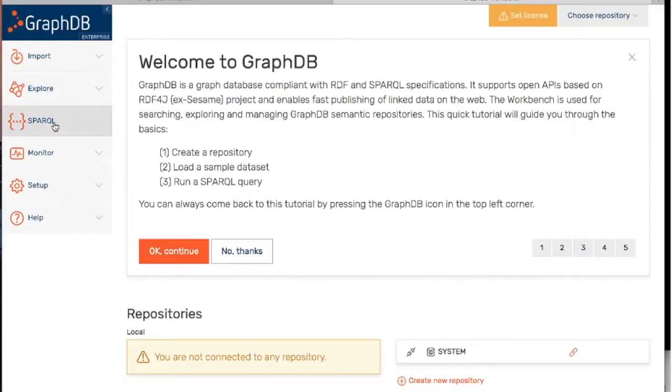Then there's the SPARQL editor. So SPARQL is the only one that doesn't have sub-items in it. It's because SPARQL is a very central concept to RDF. That's why it's there on top and not under Explore. And then we have Monitor, which will lead you to resources monitoring. That's the resources on the machine running GraphDB, such as memory and so on, and query monitoring as well.